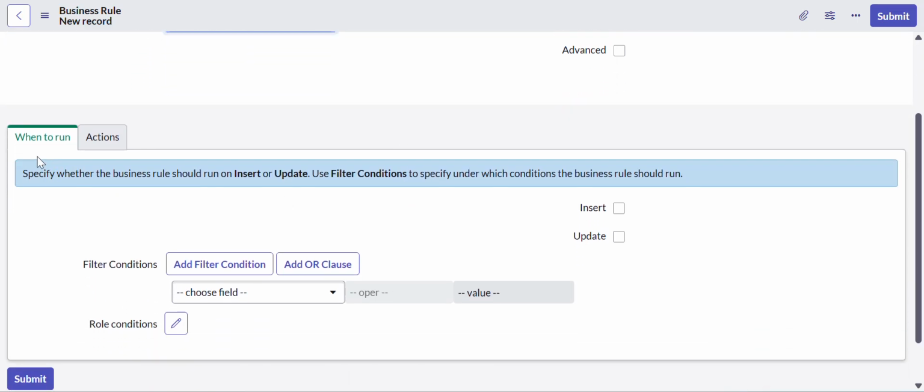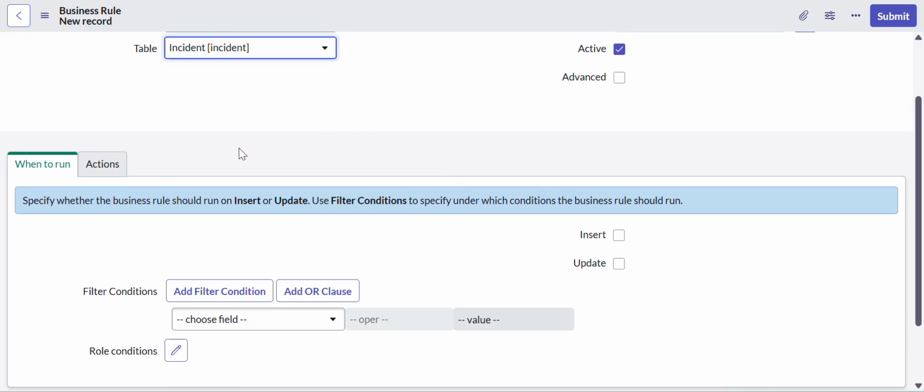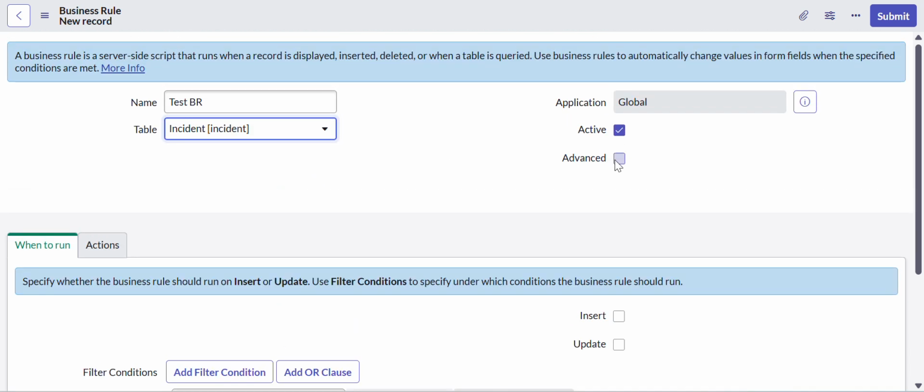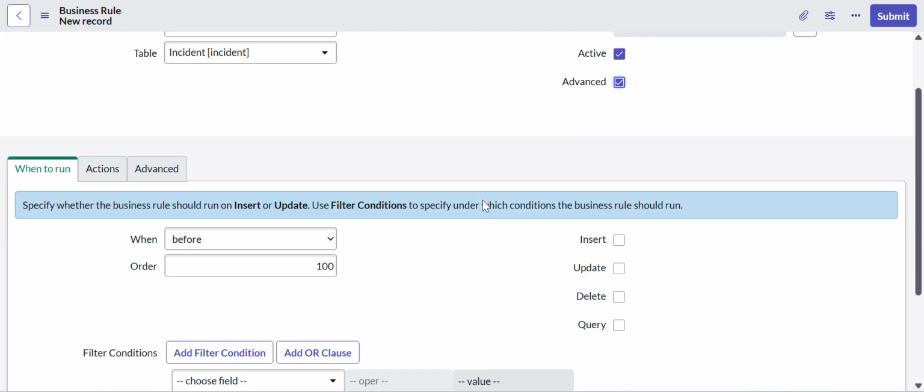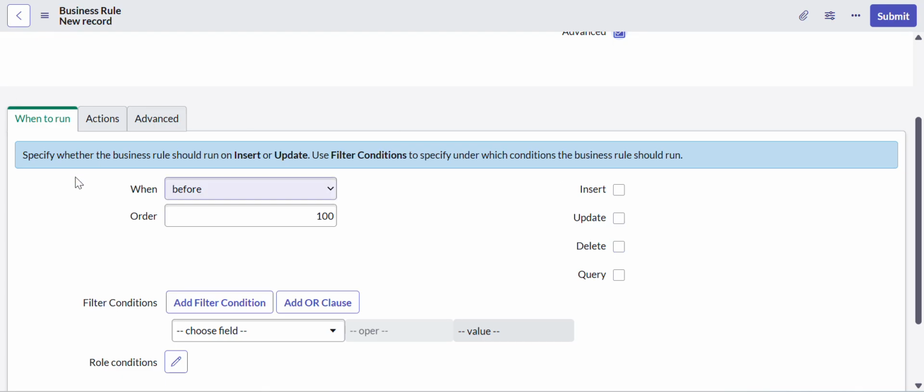Now here you see there is when to run, action, and a tab. You can see the fields actually. If you observe, the fields that are visible here are very limited. So if you select this advanced checkbox, then the advanced fields become visible. Mostly, to make the business rule useful, we select this advanced checkbox, and when you check it, you can see that other fields appear on the form.